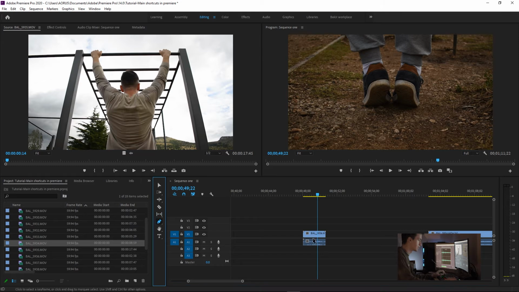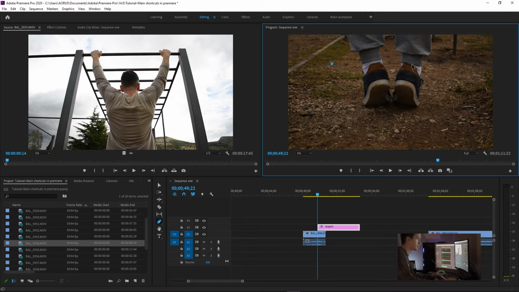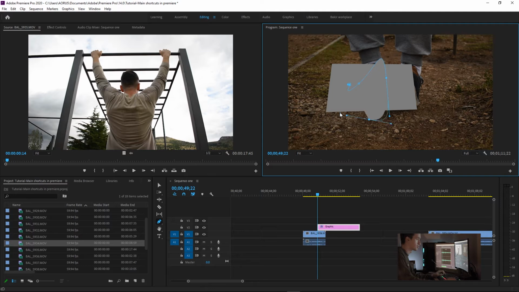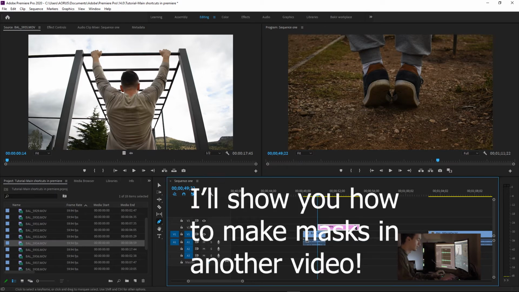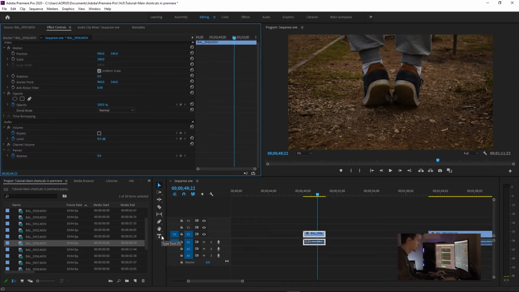The next tool is Pen Tool. Now with Pen Tool, you basically create masks or different shapes. This now is just a graphic, a shape. There's nothing to it. So we're gonna erase that. What we can do though is, the next tool is just type tool. Just like in Photoshop, if you ever used Photoshop, it's the same.